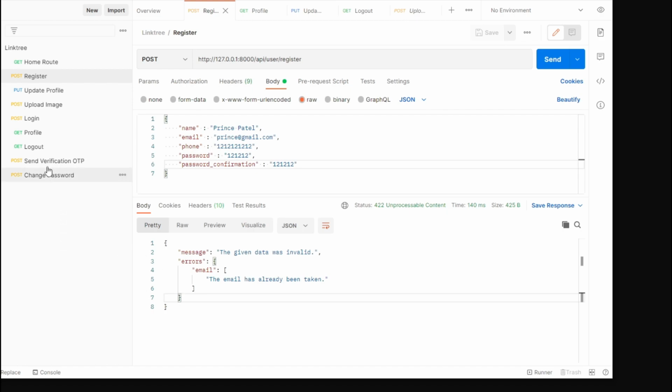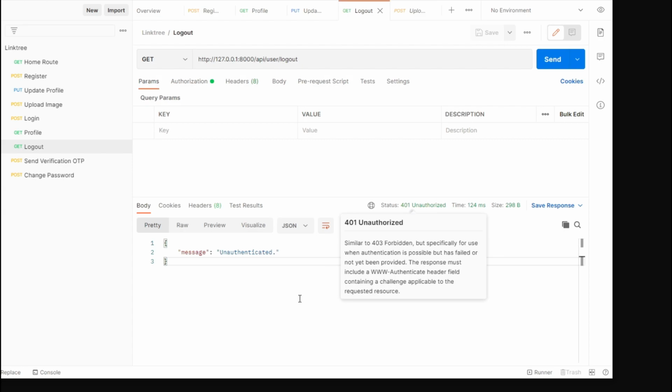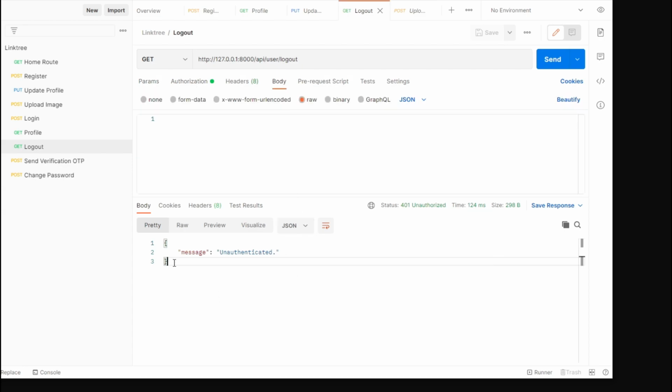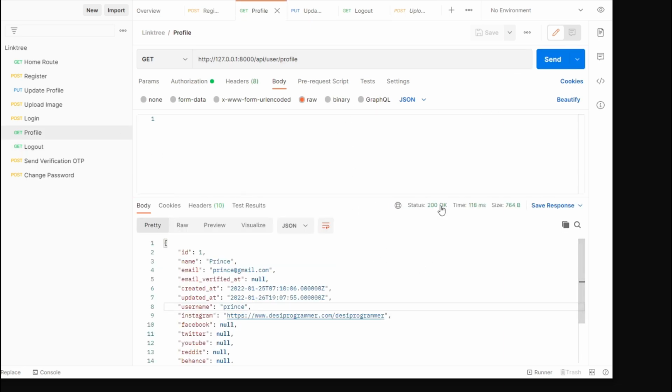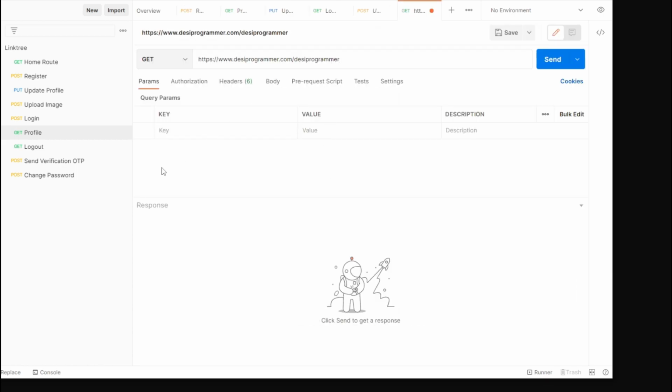For example, if I go to logout and click on send, it says 401 unauthorized, which means whatever authorization token I used was not correct, and this means that the user should be logged out. You can simply send a get request and it will be 200 OK, which means whatever request you made was successfully processed and now you can see the result.